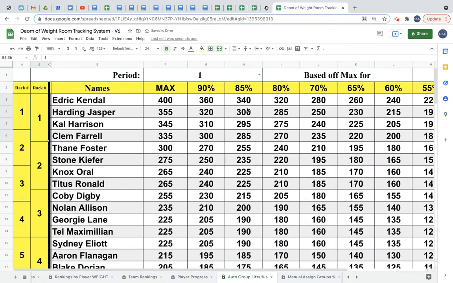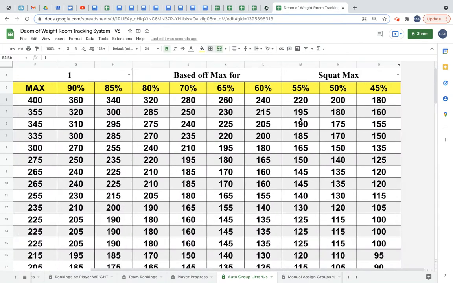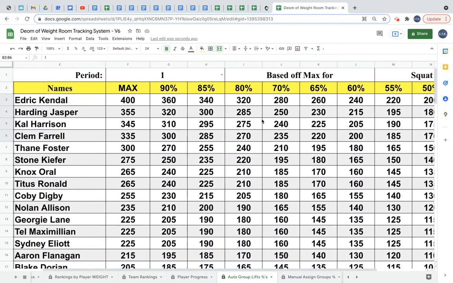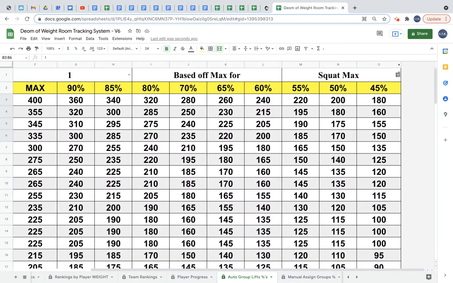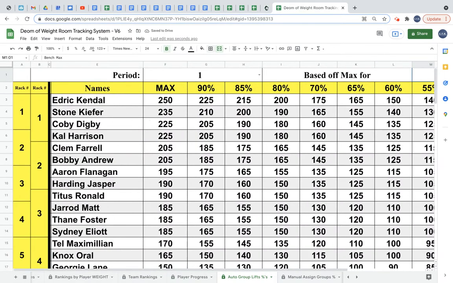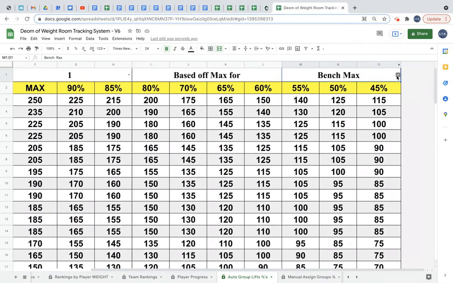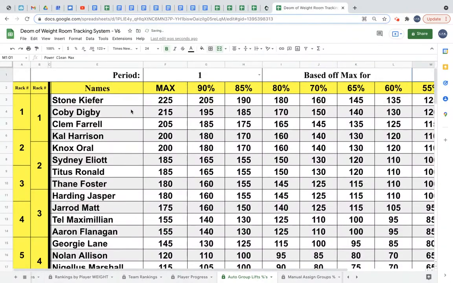So again, this is my auto groups based on squat max. Let's say I need some groups for bench press. So I can change this to my bench press max. And now it's going to change these groups. And now my bench press max is probably the same guys. If they're strong on one, they're probably strong on all. But now bench press is 250, 235, 225. So you can see that I could change this to make some groups based off our power clean. So we do that. So those, you just saw those numbers change.